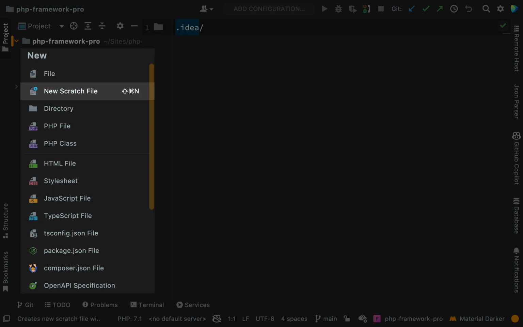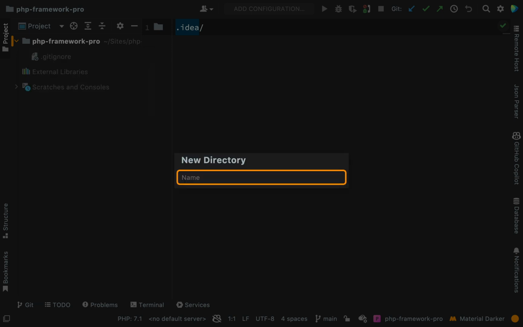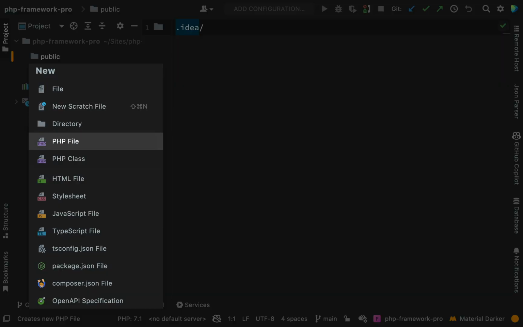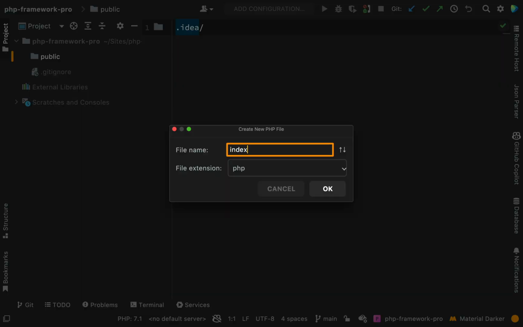First, I'm going to create a public folder. So the public folder, this is going to be the only publicly accessible files which can be accessed from a client on the web. All my other files are going to live outside of this folder. So public, and then inside of here, we're just going to create a PHP file called index.php.